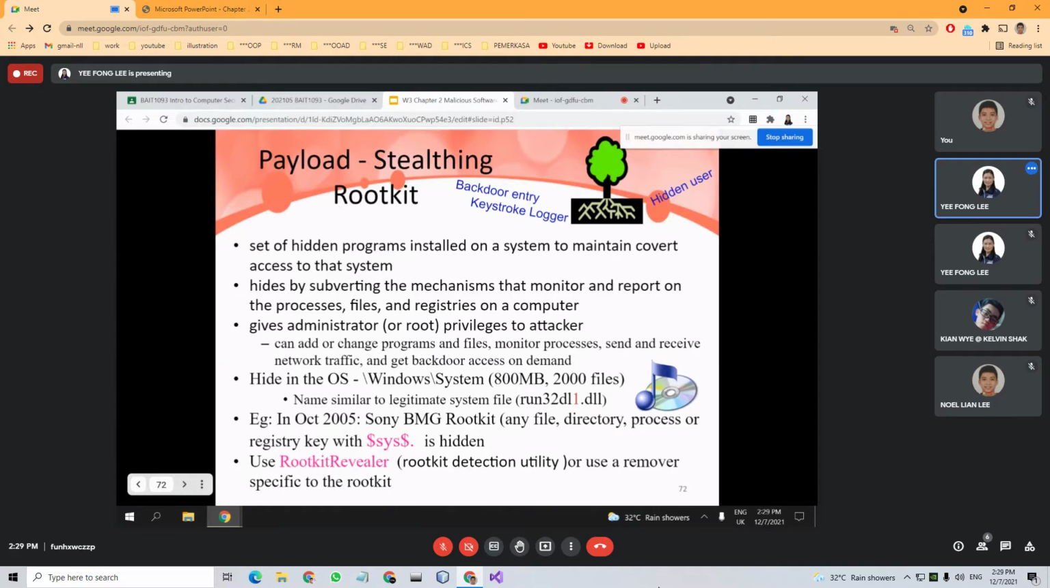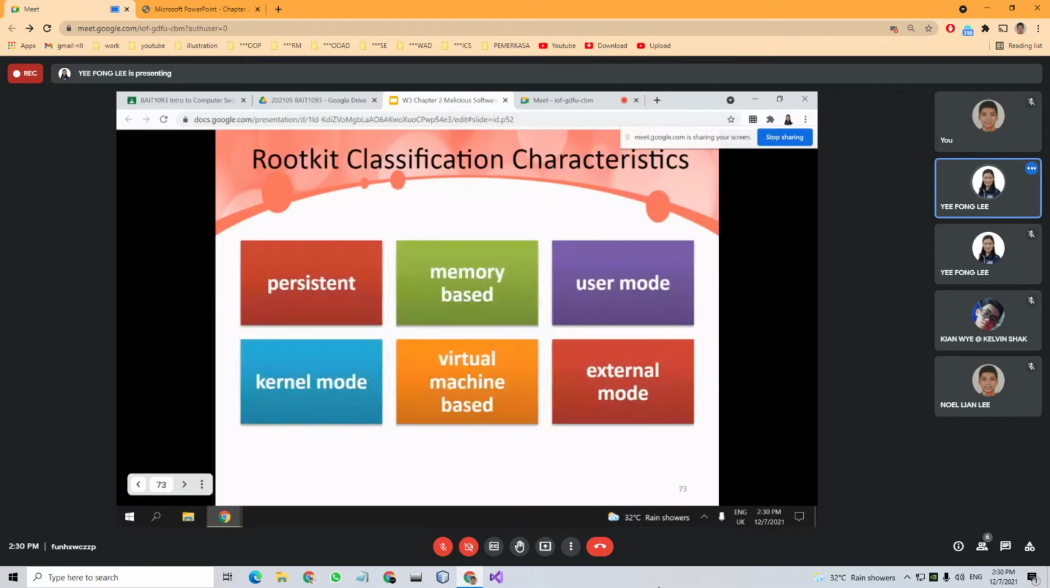Actually this software itself is not that harmful, but when the rootkit is combined, hiding together with something like a worm or bot, that will be dangerous. All right. Variations, combinations.